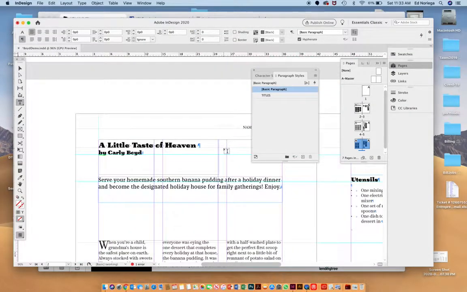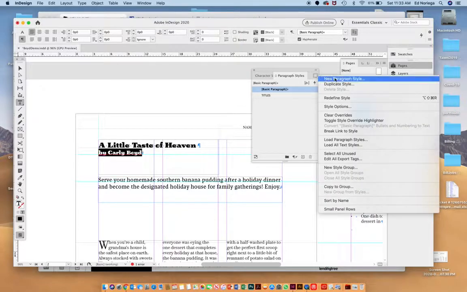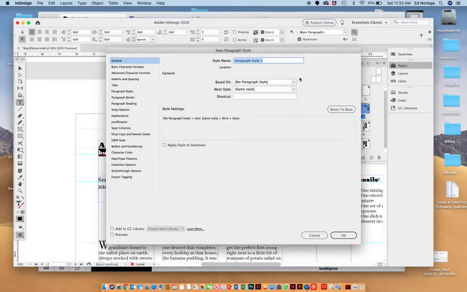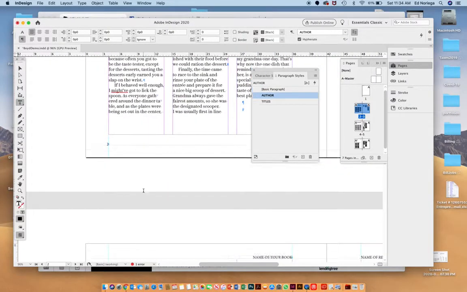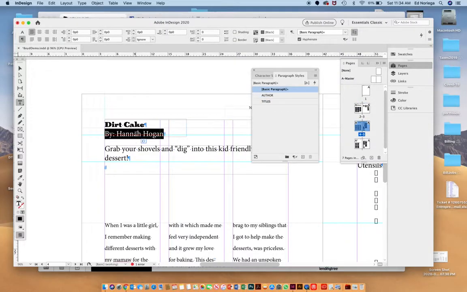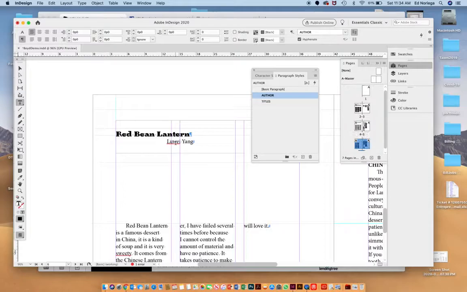Then I'm going to go back up here and follow the author style. I'm going to do a new paragraph style and call this Author, and again, OK. Then by Carly Boyd, I'm going to click on Author. Then I'm going to go over here and select Hannah Hogan's name and make her an author. And then I'm going to go to Luwei Yang and make her an author.